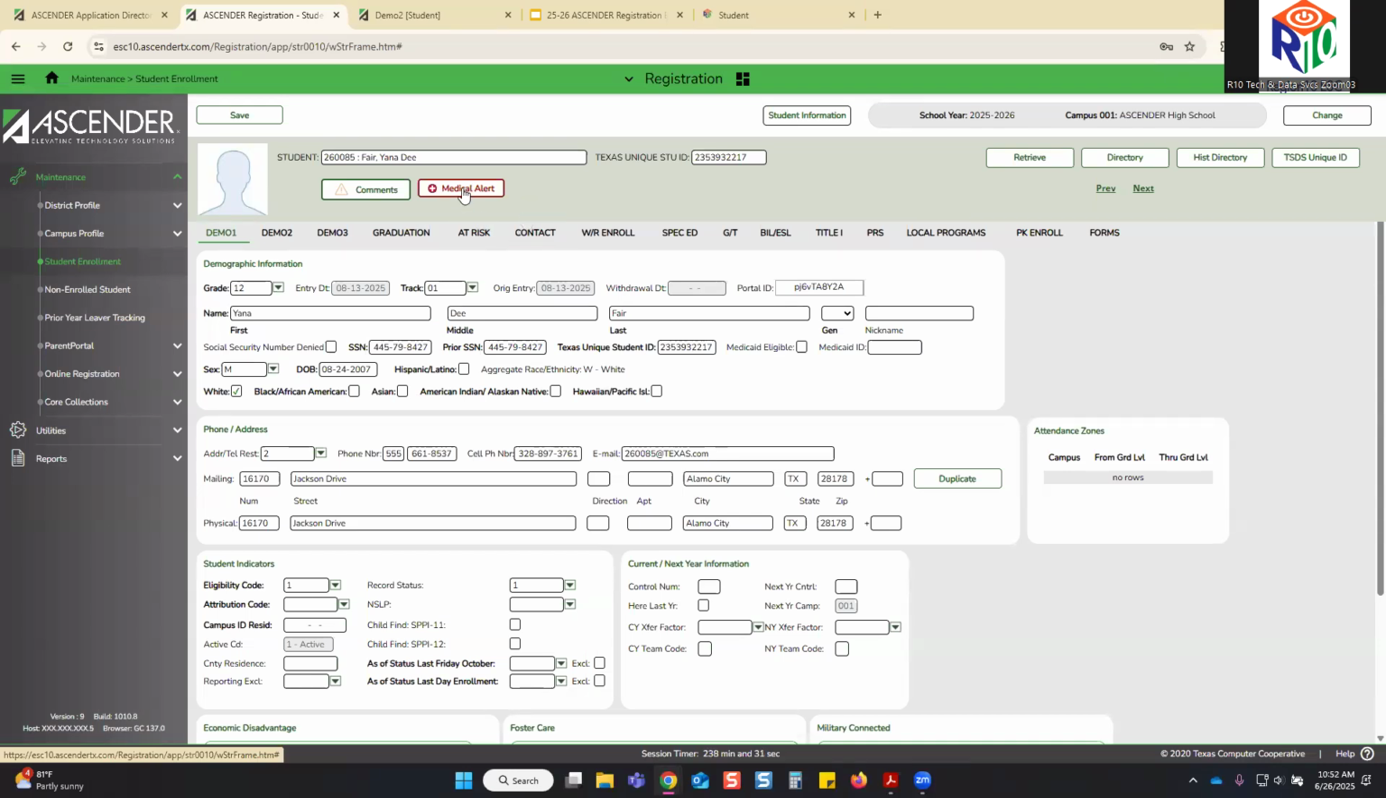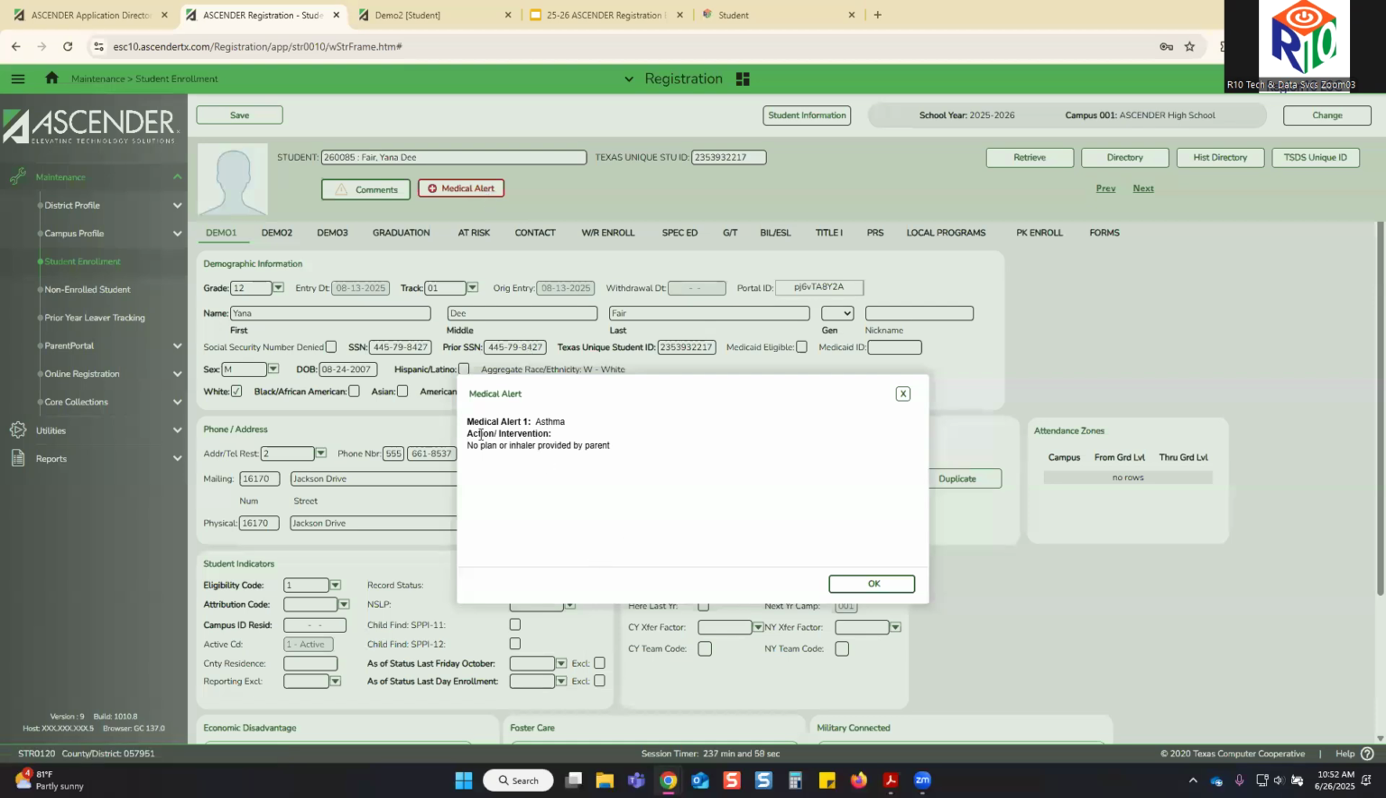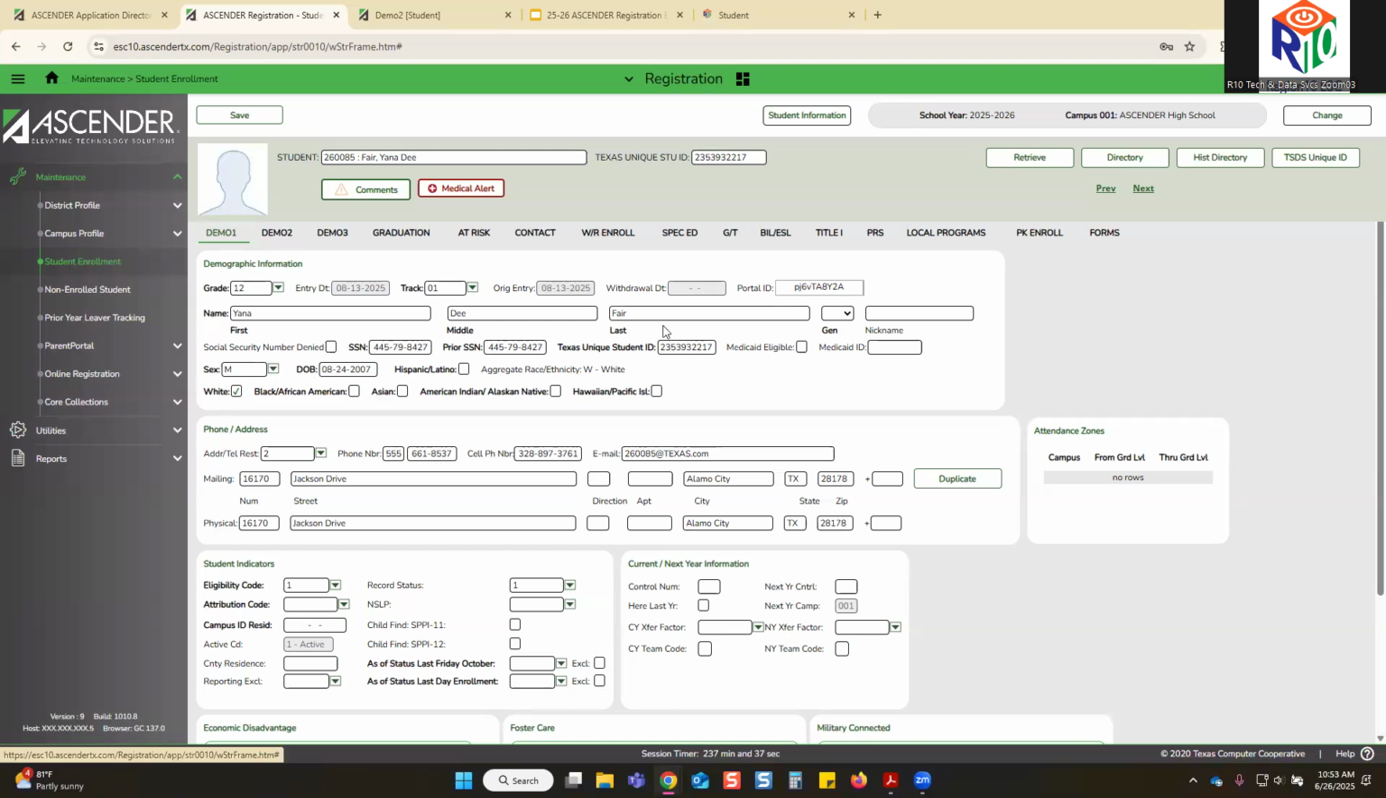There is also a medical alert. So this button will display if a student has a medical warning. And that is set up in the health application under maintenance, student health and emergency. So if that is set up in the health application, it'll show you here and it'll tell you what it is. What is the alert and any action or intervention? And I believe you can have up to two, if I remember correctly.